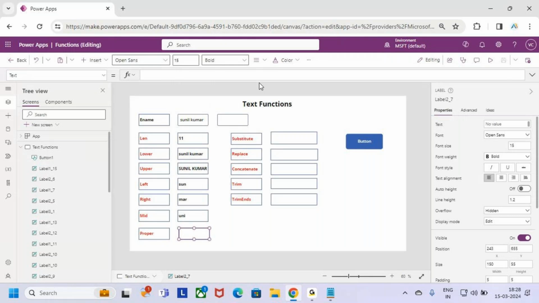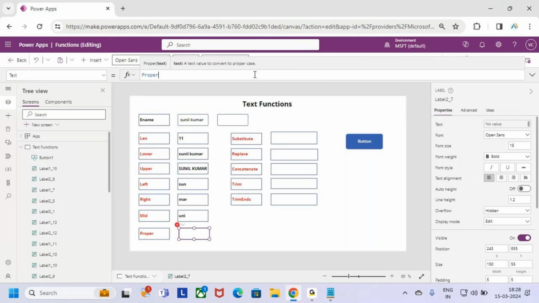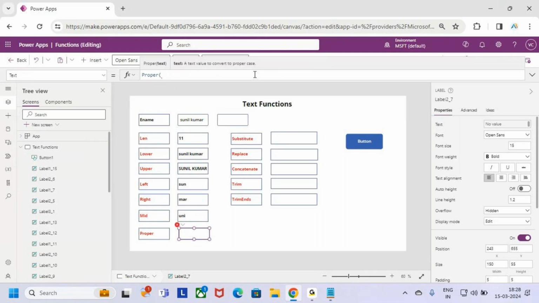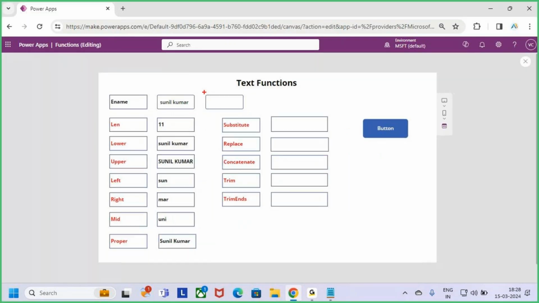So let me go to proper and use the proper function. It is asking us to pass the text, input dot txt. Now see, the input has all the characters in the string in small letters, but in the output, in each and every word, the first letter is capital. So whenever you want to capitalize the first character of each word, you need to use proper. And the next one is substitute.